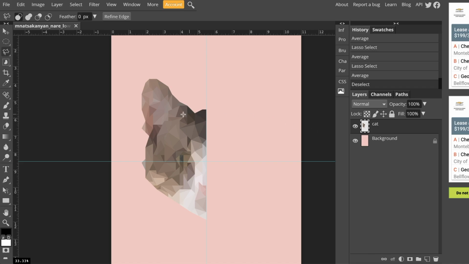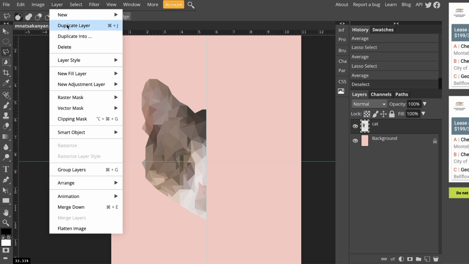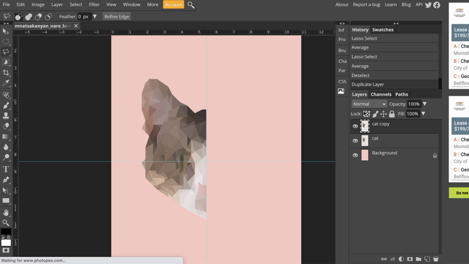First, we want to go ahead and duplicate this image or this layer of the cat. There are two ways to do that. You can either right click and duplicate, or you can go to Layer, Duplicate Layer. I'll just do that. And I'm going to go ahead and rename my layers right now. This will be left cat. And then I'm going to name this one right cat.